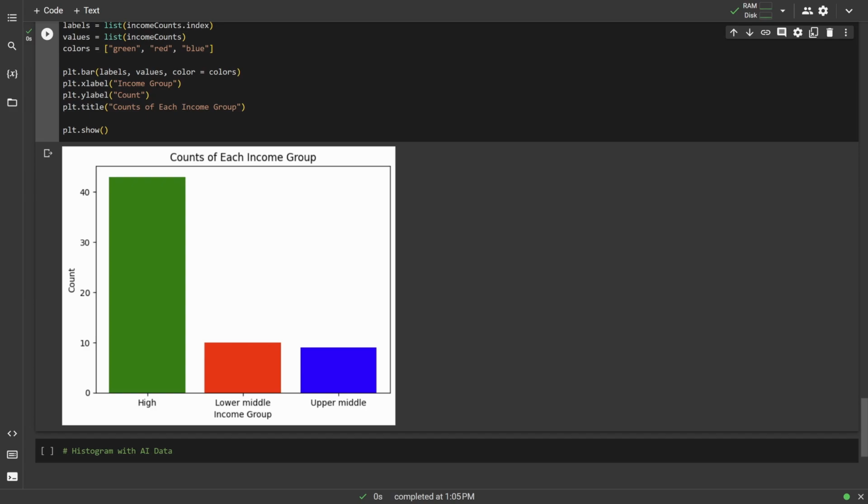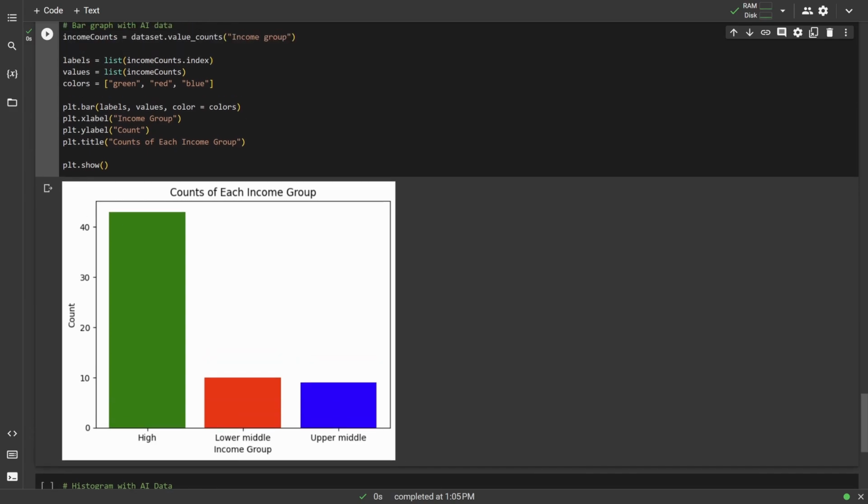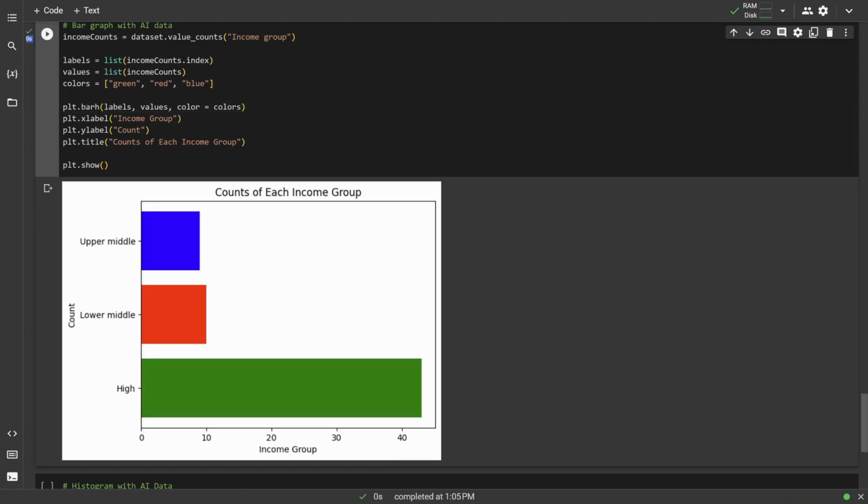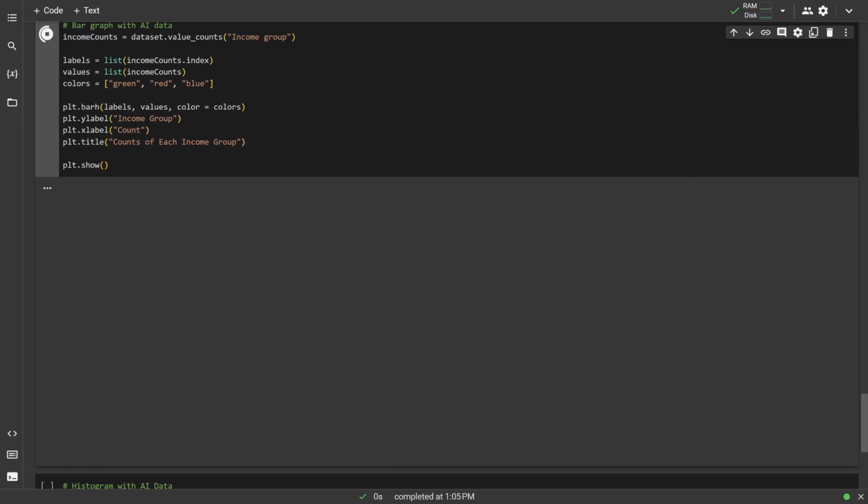And also like the previous one, we can change this to barh if we wanted to turn this into a horizontal bar graph. So I could do something like this. And it would change it to horizontal. I would just need to make sure to switch the axes around if I did that, like this.